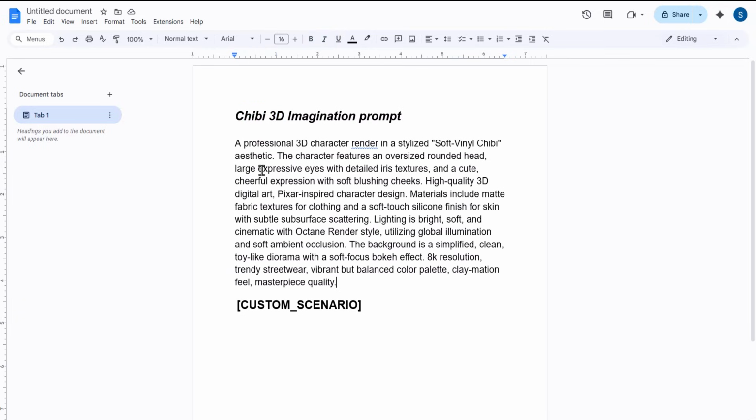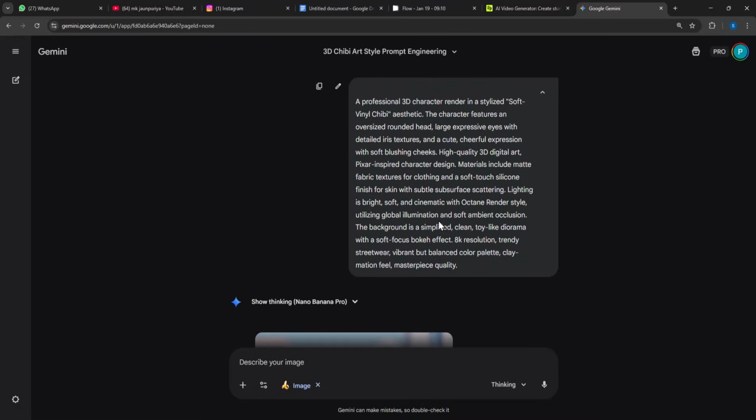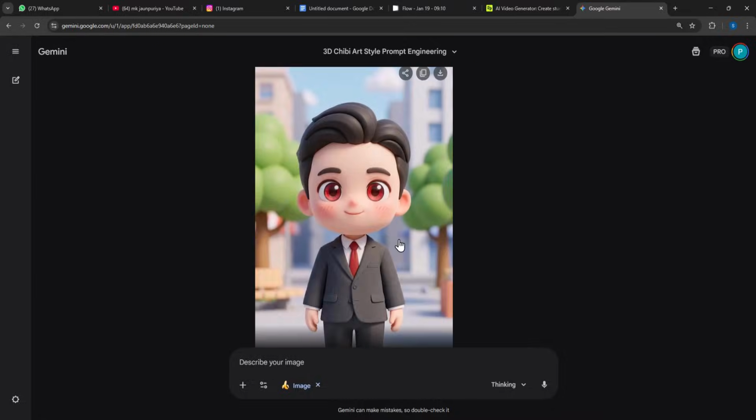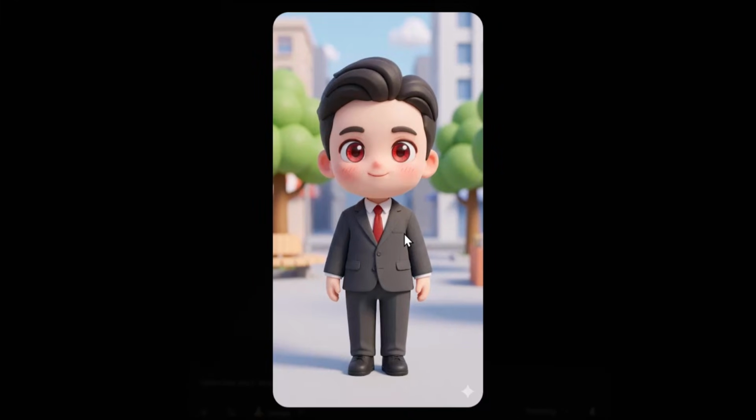Now, to use this prompt properly, what you're going to do is just copy this whole prompt, go to Google Gemini, paste in your prompt, and give our custom prompt for this type of image generation with the custom character that you want to create the image for. And as you can see, this is the image Nano Banana Pro here has created. This image here looks very good, and it exactly follows our art style that we want.